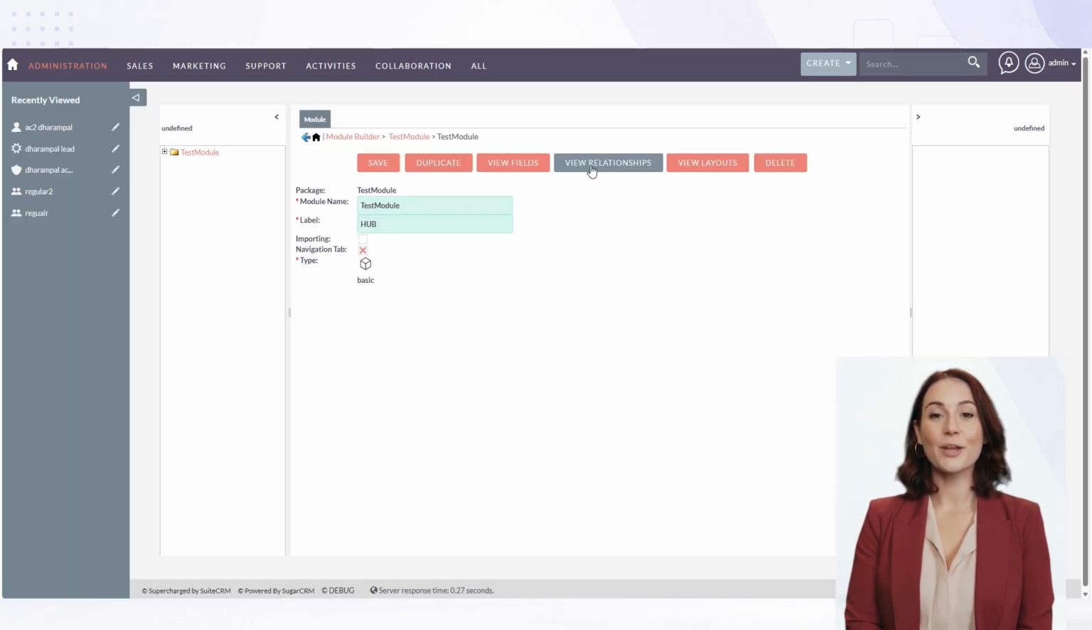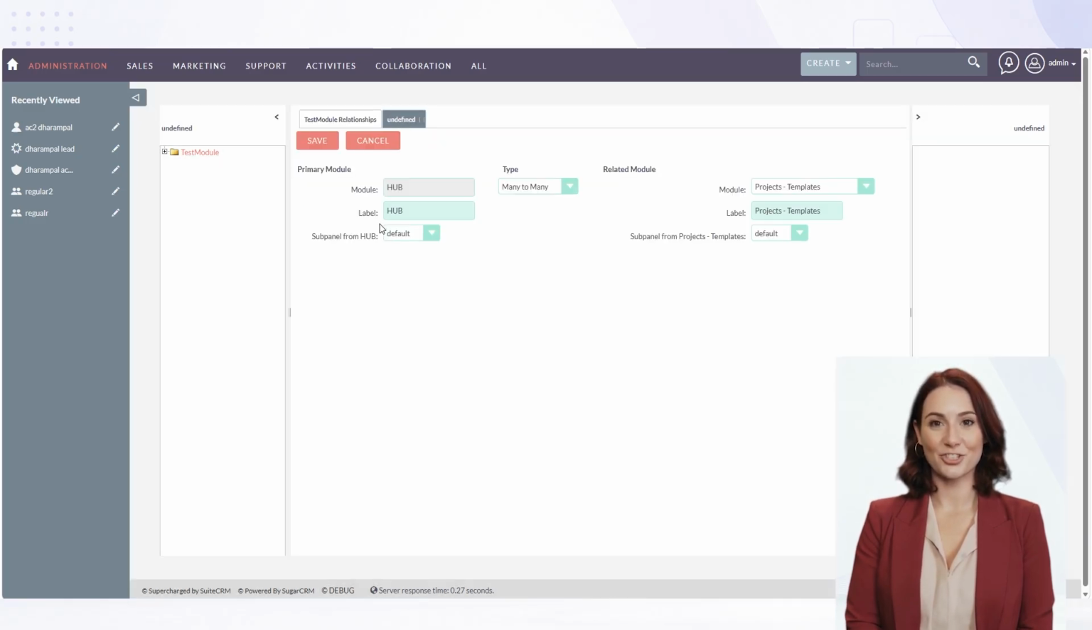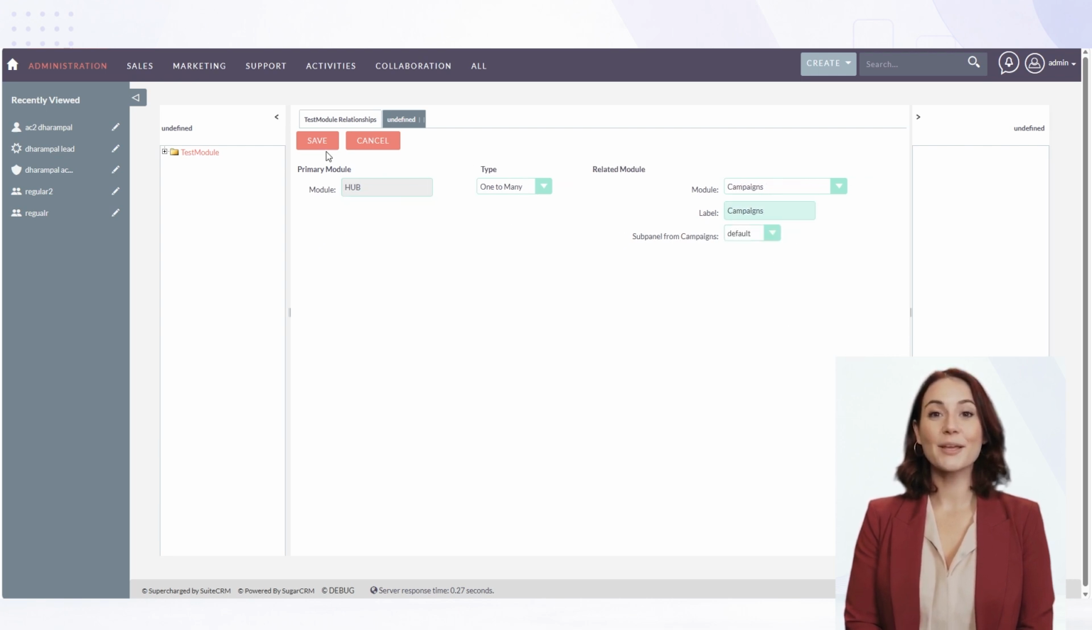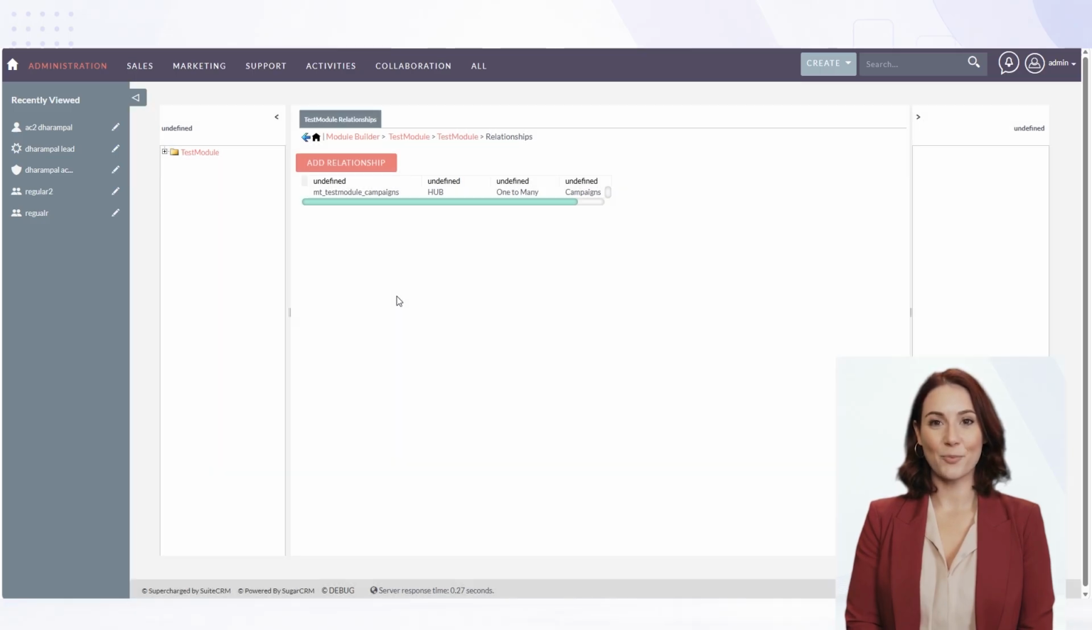Next, let's move to Relationships. Click on View Relationships, and then click on Add Relationship. Now select the relationship type, for example, one-to-many. Then choose the related module, such as Campaigns. Once done, click Save. Now our relationship has been successfully created. For practice, you can also use other relationship types.